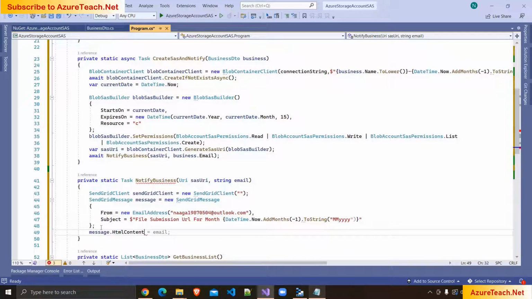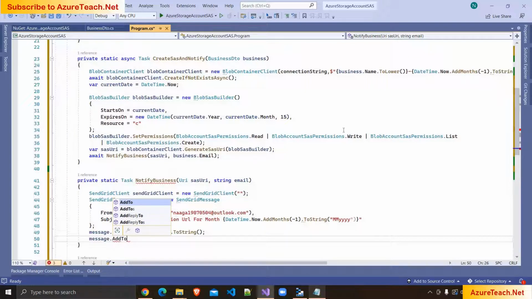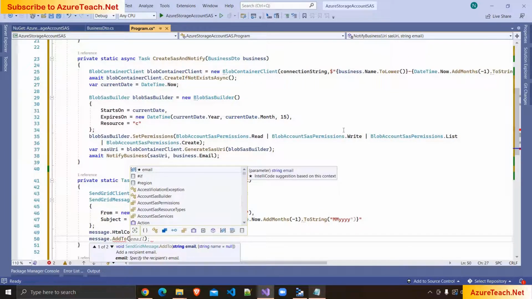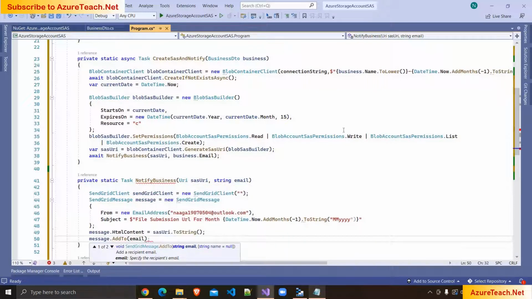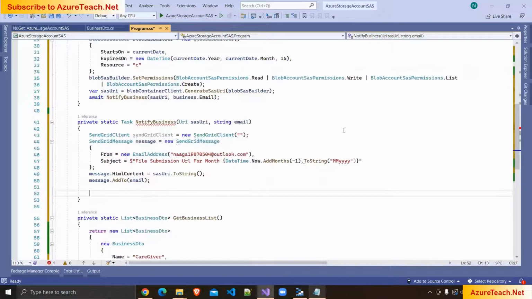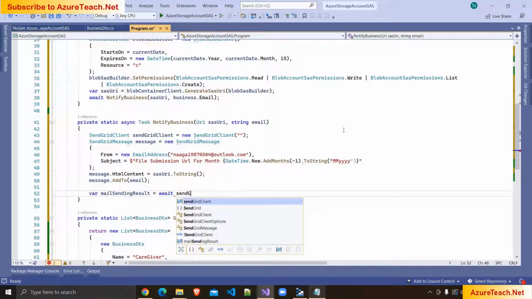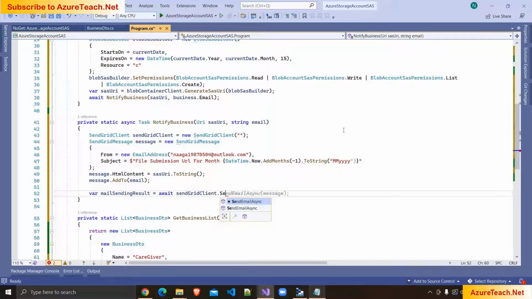message.HtmlContent is equal to, I'm just mentioning SAS URI dot ToString, and after that message.AddTo, and here we have to mention the to email address. So that is the business email, that is again the same email address, and after that here we can write something like var mailSendingResult is equal to await SendGridClient.SendEmailAsync.